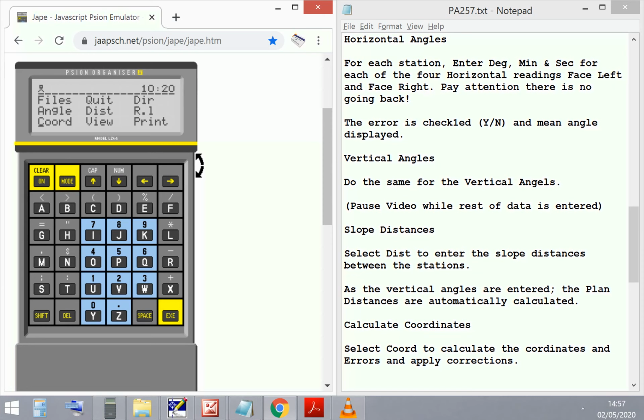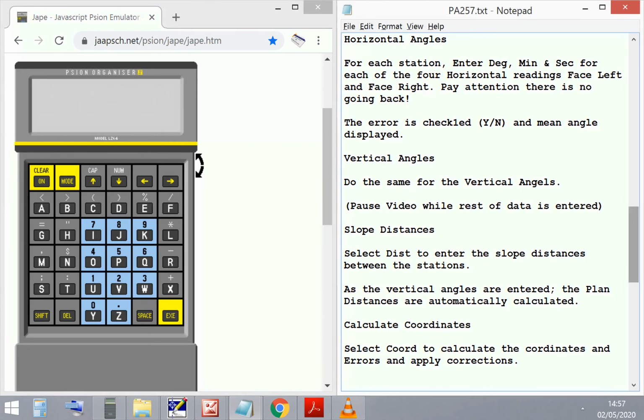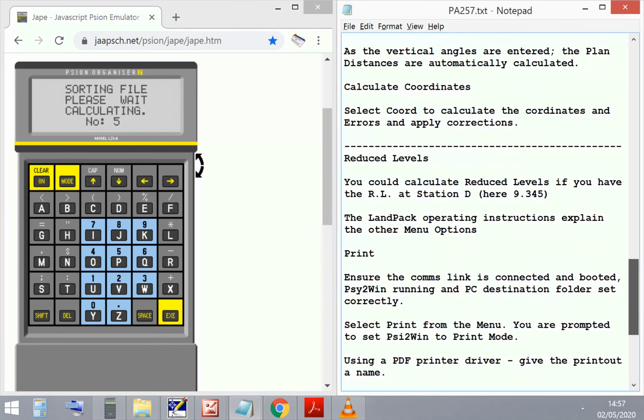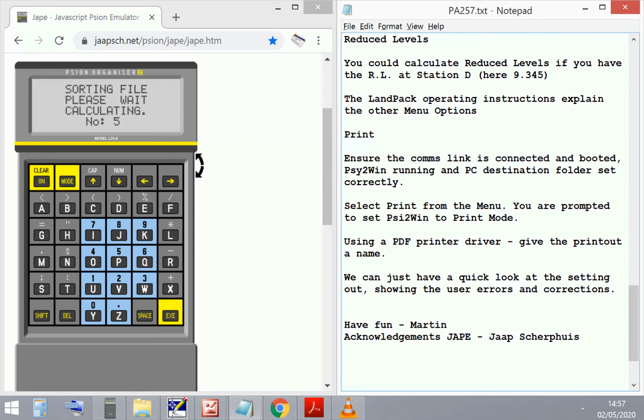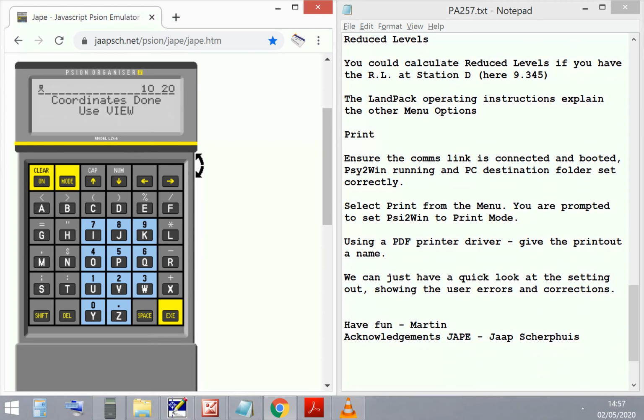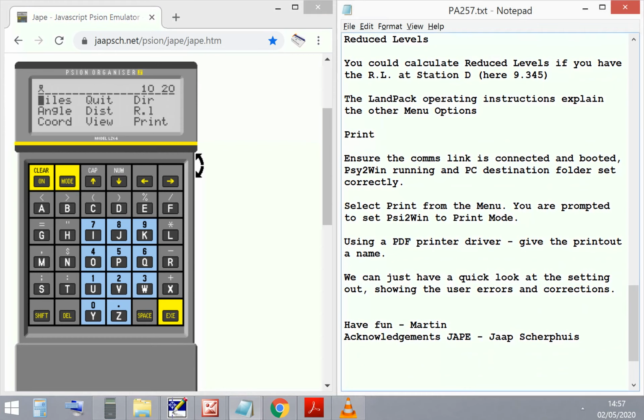I'm ready now to calculate the coordinates. As it calculates, it resorts the file, calculates again and resorts the file, calculates again and resorts the file. It does this throughout for the whole of the project. I could now use View to view the details that I've entered. I could print the details that I've entered.